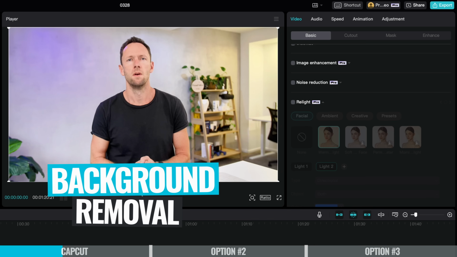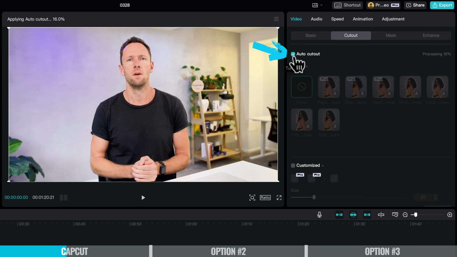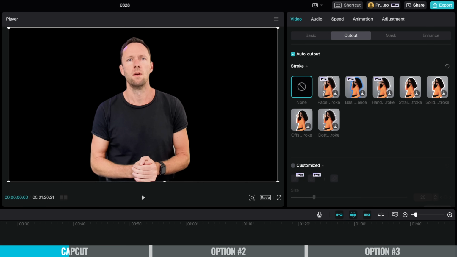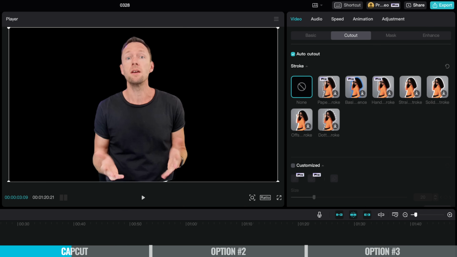There's also things like built-in background removal. So again, with our clip selected, we can come up here to cutout. And then we've got an option here for auto cutout. Now this is a free feature here in CapCut. You can see that straight away it's gone through, it's removed the background there for me, meaning then we can swap out and put another background in there.